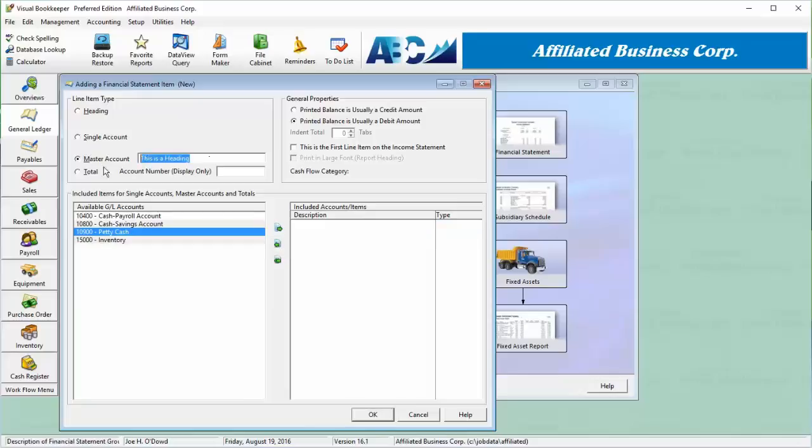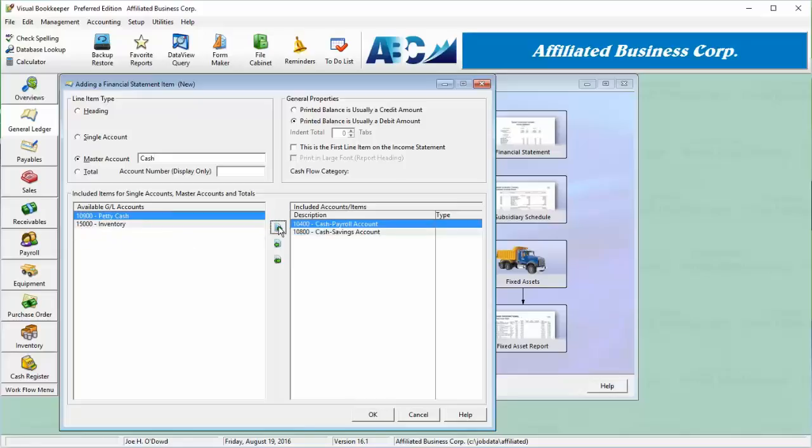You could have a master account titled Cash and have 3 or 4 cash accounts that do not show up individually on the balance sheet, but the total of all their balances are displayed under this master account line item. You will need to supply a name before this master account can be printed on the financial statement.